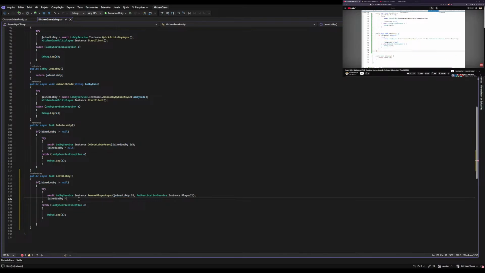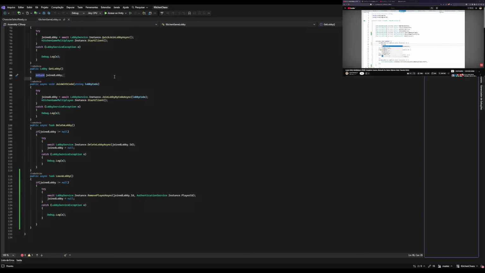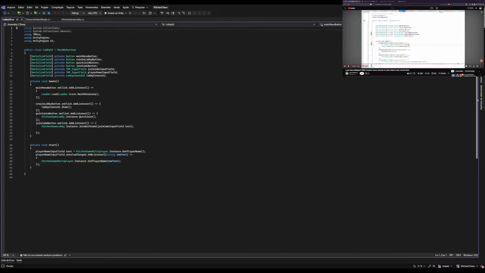Okay, so just like this, pretty simple. And as to where we're going to leave, it is going to be over here on the lobby UI, so we have a button to go back into the main menu. So when we do, let's just go into the kitchen game lobby, the instance, and let's make sure to leave the lobby.